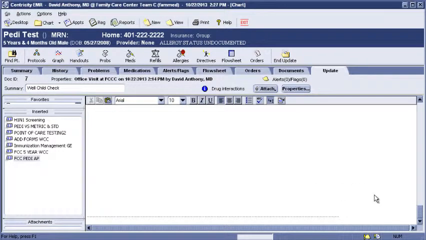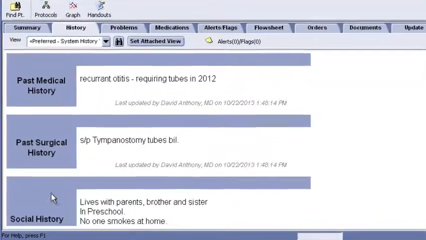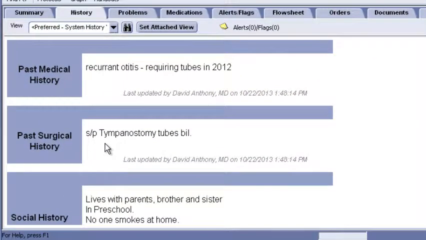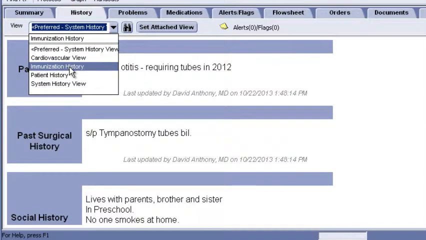The other thing we haven't looked at are the child's shots, and the way to find that is to go to the History tab. When you first click on the History tab here, the default view is that it will take you to the person's past family and social history, like you've entered into the note already. But you can skip past that and go right to the immunization view by just clicking on this little pull-down menu and scrolling down to immunization history.